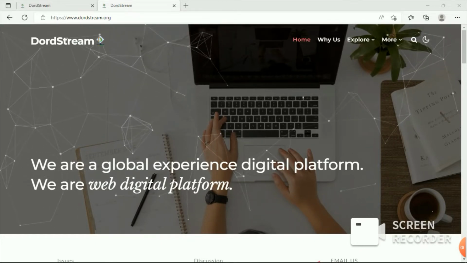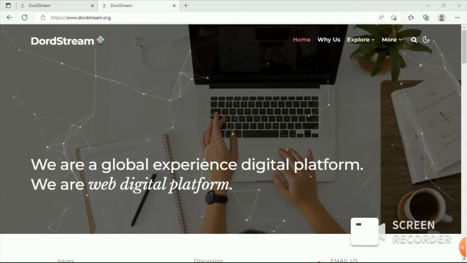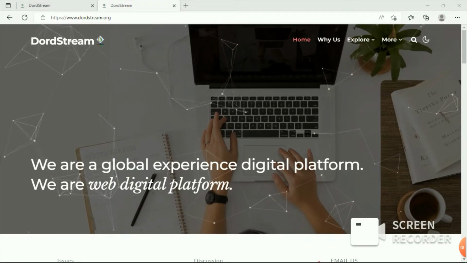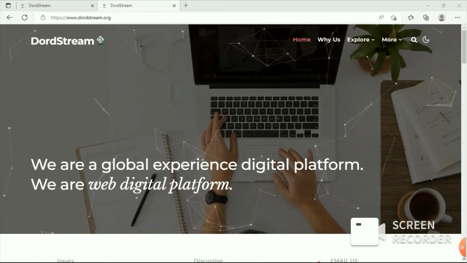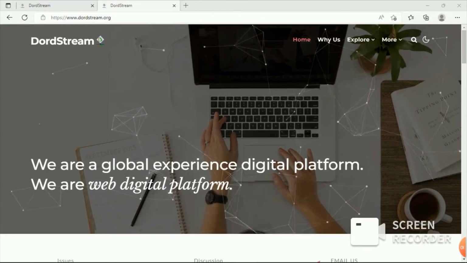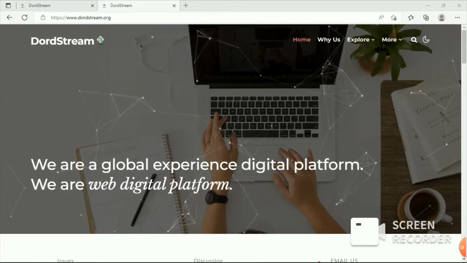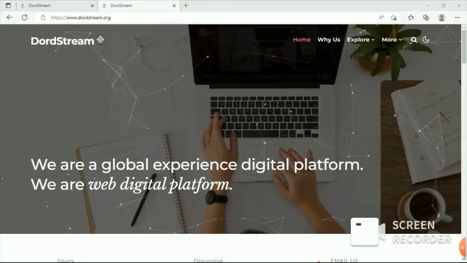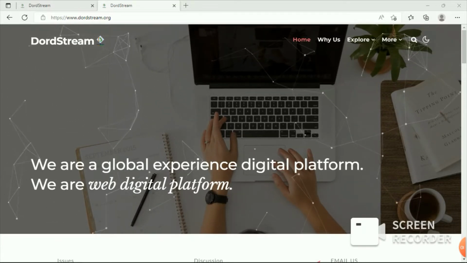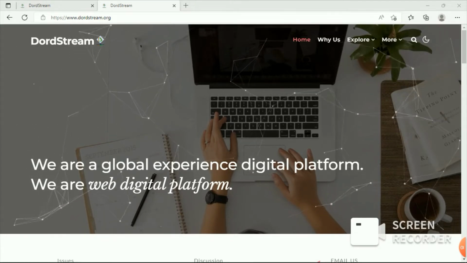Some of them are template based, some are module based, and some are plugin based. But DordStream is template and module based. It's also a content management software. It has the same way you modify and manipulate your content as well.